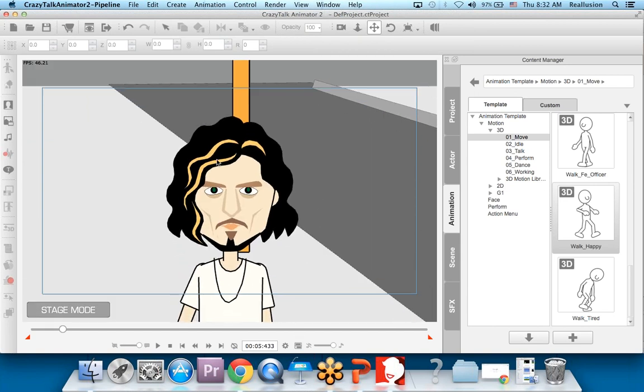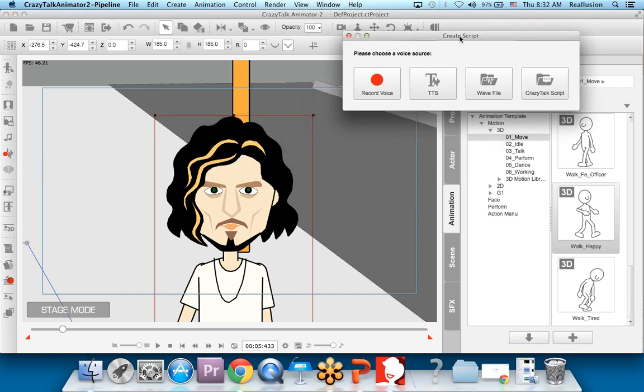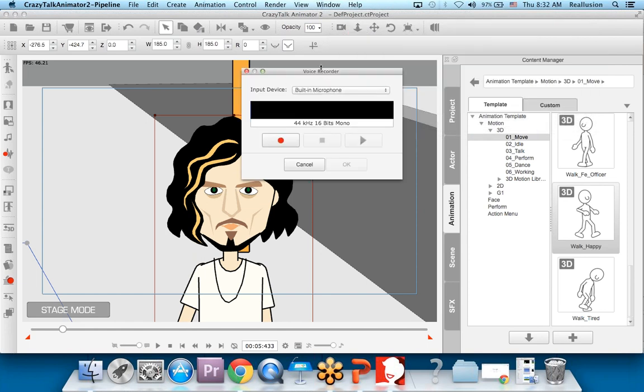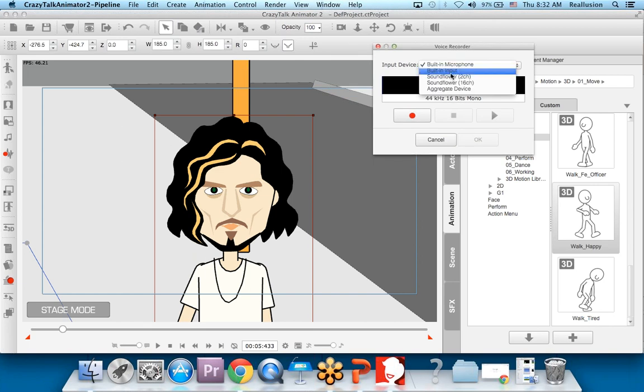And I will select my character, and I will go to the left side toolbar, and I'm going to click on Create Script. So here I can choose if I want to record my voice, use a text-to-speech engine, import a previously saved audio file, or a previously saved script that I made before. So here I'm going to use record my voice. Okay, I'm going to use my built-in microphone, or you can choose anything else. And I'm going to record my voice right now.